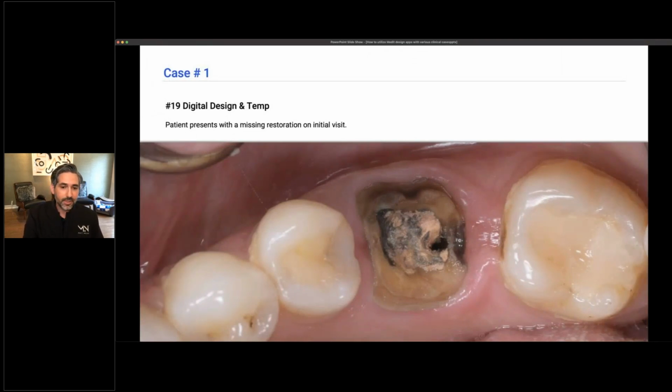So let's start with case number one. This case is on one of my staff members. She lost her crown. She was really concerned about getting a big infection or something. She didn't even know she had a root canal on it, but I essentially took a look and I was like, okay, well, one, you need a root canal because it's been exposed. It looks mushy under there.